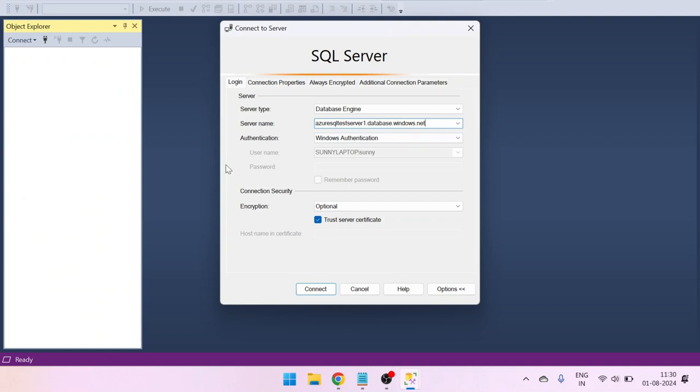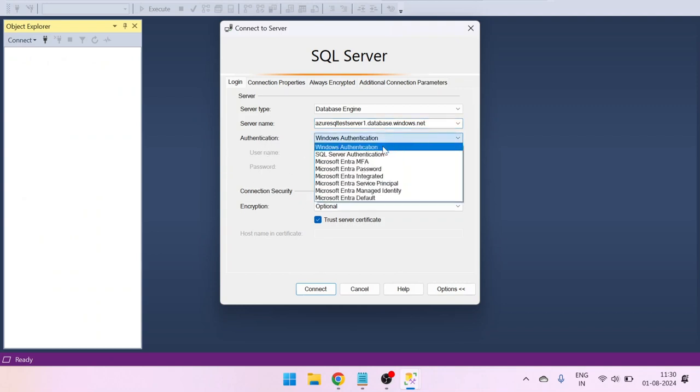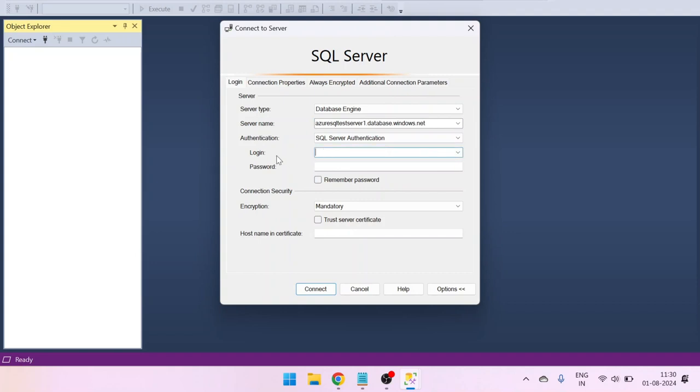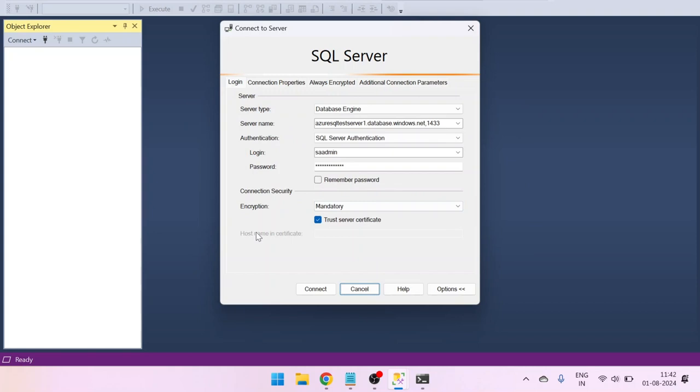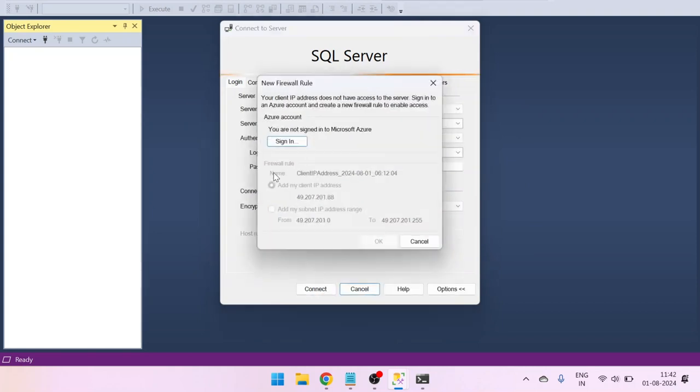I have created a test Azure SQL Database and I'm trying to connect to it from my local SSMS. As you can see, I'm getting an error. So how did I solve this error? By creating a firewall rule in Azure portal, and I have added my local machine IP.